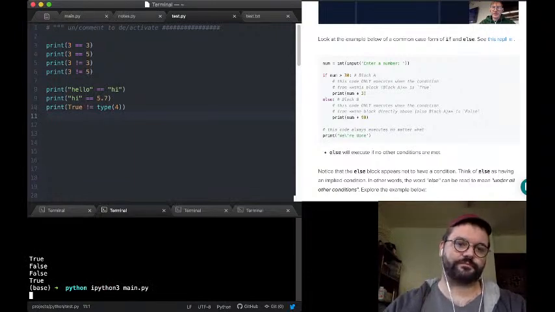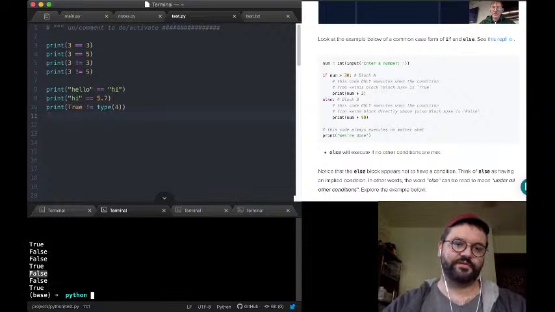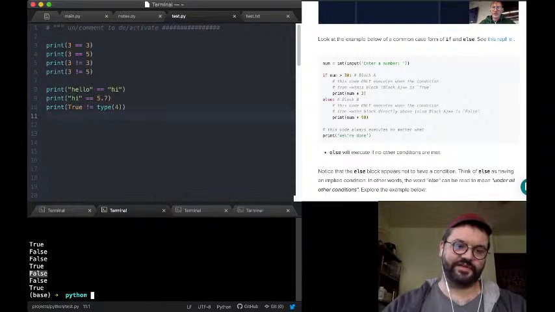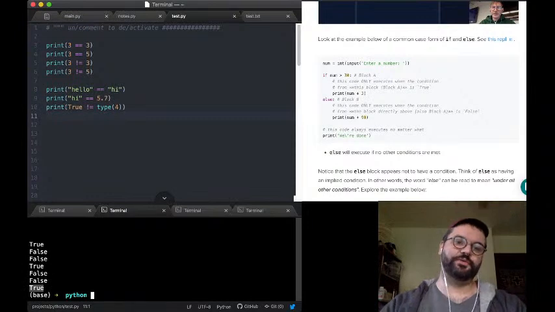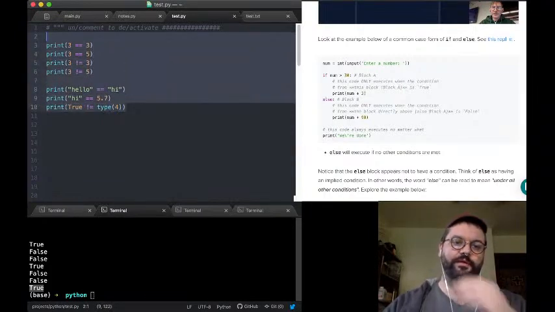Run that. We get a pile of Boolean values. The last 3 are those other ones. So hello is not equal to hi, so that's false. Hi is not equal to 5.7. It's not even the same type, so that's false. True is not equal to type of 4, which is an integer, so that's true, right? It is true that the Boolean value true is not equal to int, right? Okay, cool. So these are good ones to know.